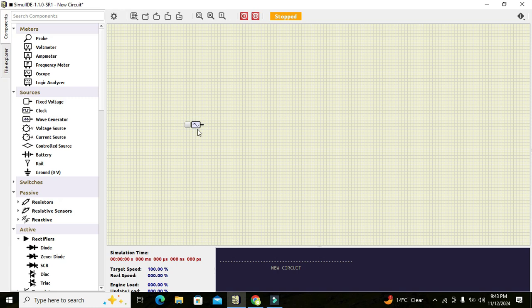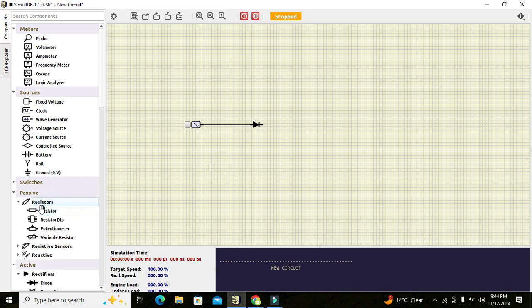In order to convert that sine wave into a rectified wave, or into a DC signal, we will use a diode. We will drag it out like this, and we can connect the anode terminal of the diode with the function generator. Now this has been connected. Now we need a resistor. We will take a resistor of any value, like 100 ohm or 200.